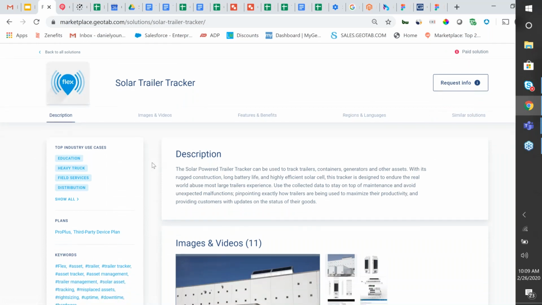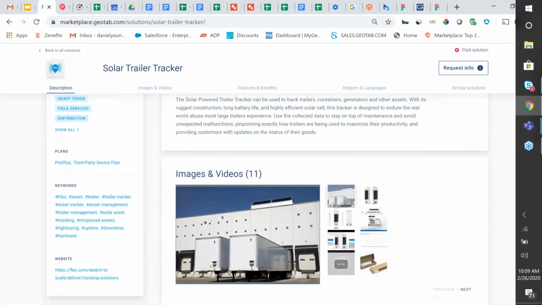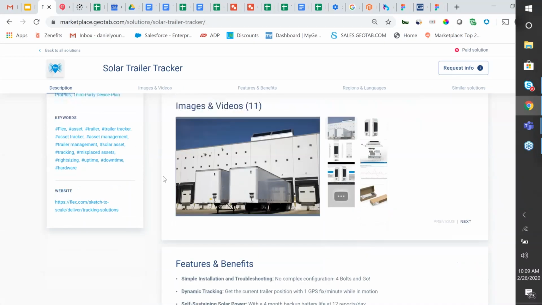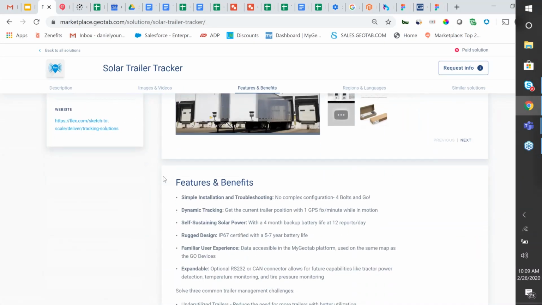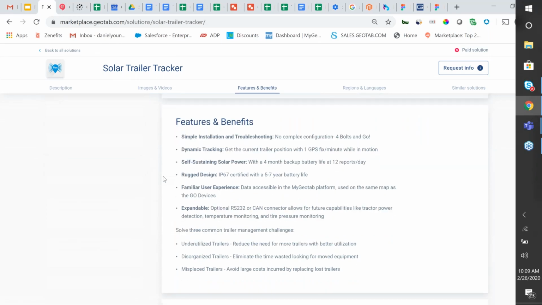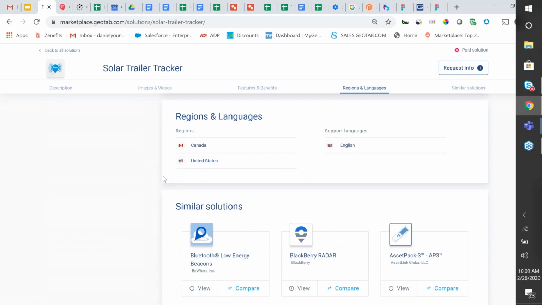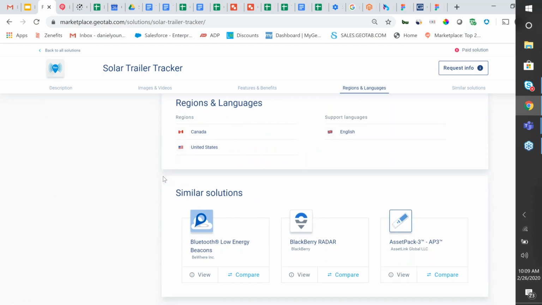It has all the industry tags here, as well as keyword tags, which I'll show you in a second for our search function. It gives you a brief description, and images and videos on that solution, what regions and languages are included, and then what solutions are similar to this solution.